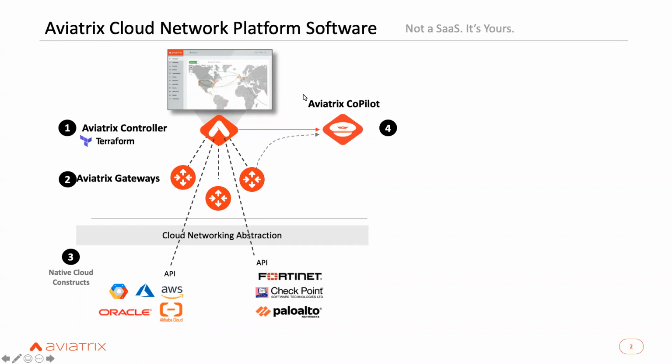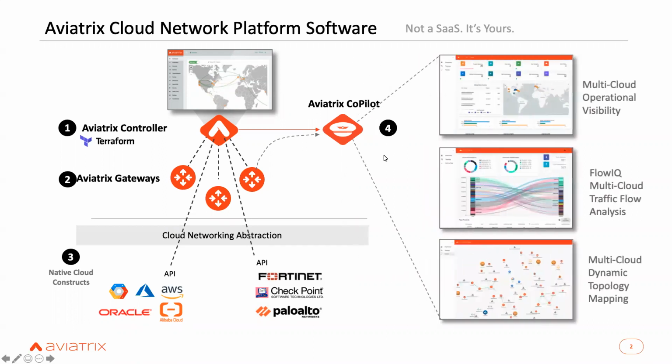Now, the fourth piece that you see is Aviatrix CoPilot. This provides extreme visibility and operational capabilities for your cloud and multi-cloud environments. We provide the operational visibility, the data analysis, and the intelligence that you need to run this setup. We also provide some visualizations that are missing from the cloud service provider portals.